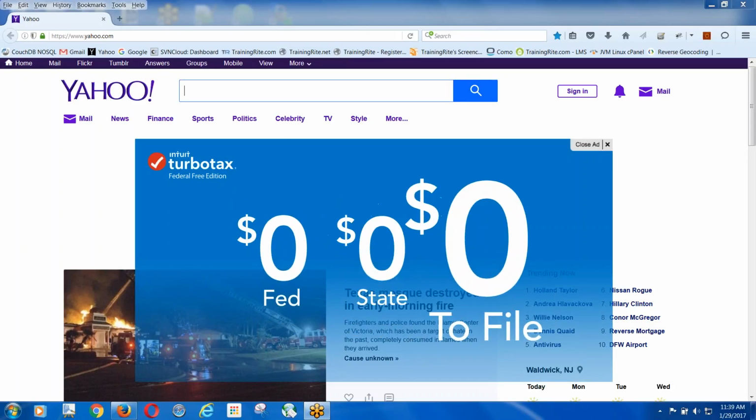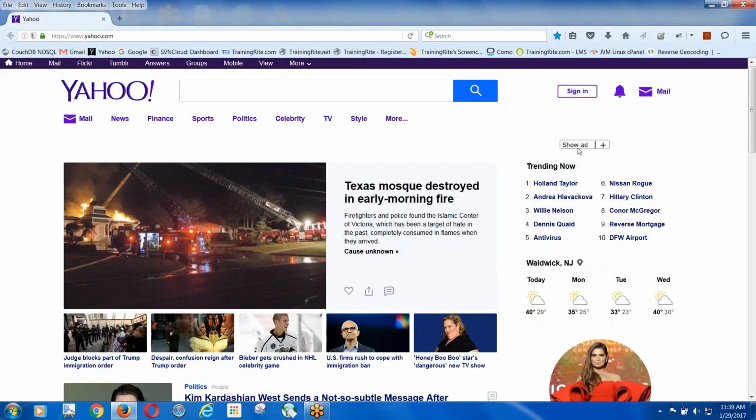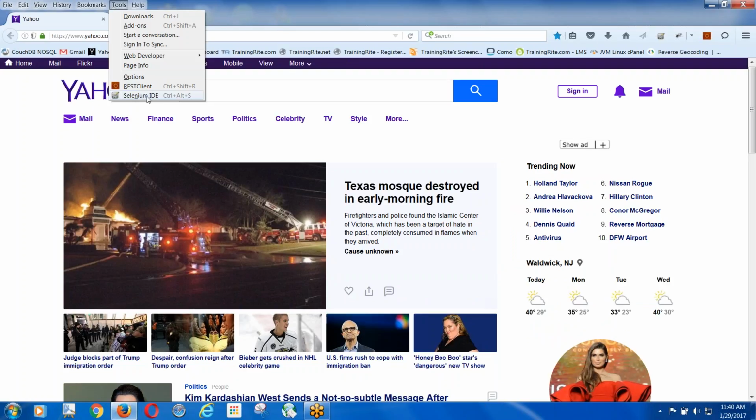installed or not rather. So the way we can confirm if it is installed or not is if you go to Tools, if you go right here, Selenium IDE, that tells us that this software is installed.